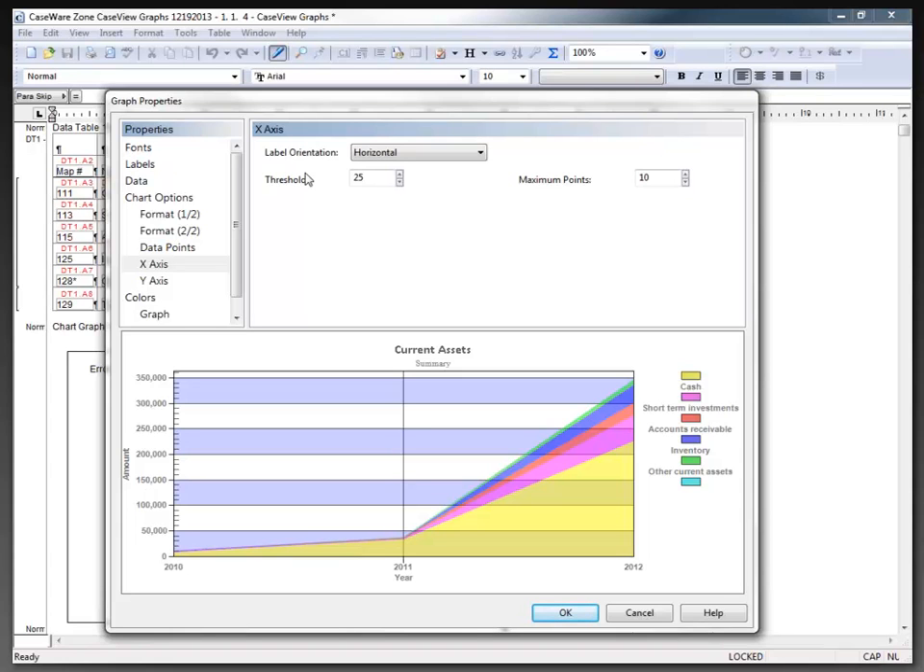For example, if the x-axis threshold is set to 25, as I have here, and the x-axis maximum points are only set to 5, the graph actually has 30 points with potential labels. CaseView calculates and displays only 5 evenly distributed labels on the x-axis. And for best results, select a maximum points number that divides evenly into the total number of labels in the graph. I'm going to change this back to 10 and leave it as is.